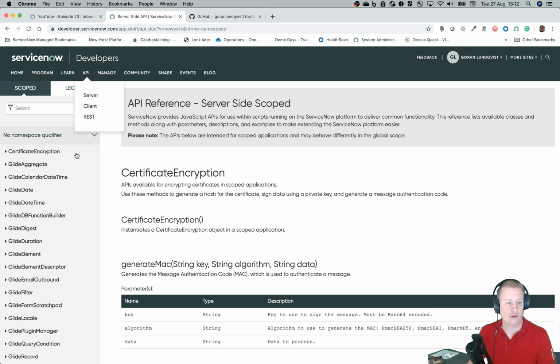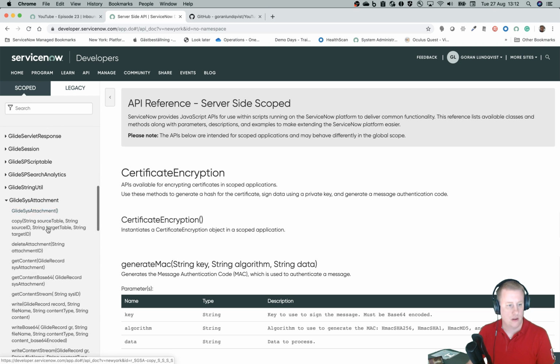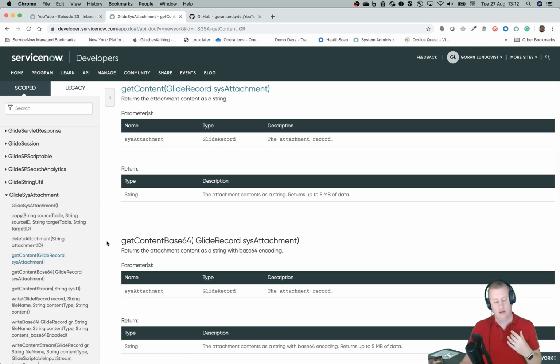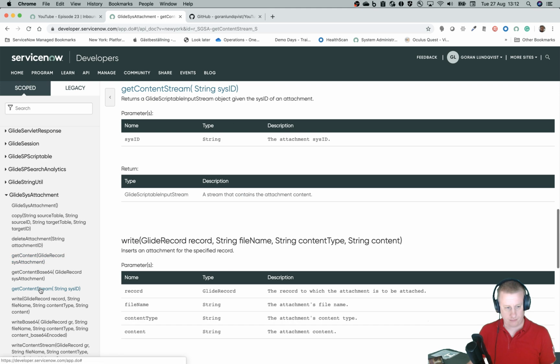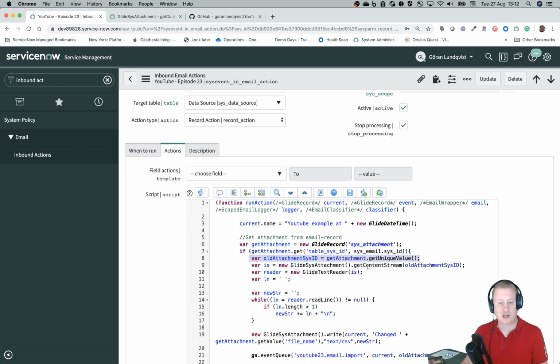You have it under server, GlideSysAttachment, getContentStream. You also have getContent, but in my case, sometimes the attachment was above 5 MB, meaning that getContent doesn't really work. But with getContentStream, I can't say there isn't any limit because there probably is, but it's much higher. And as you can see, we have the getContentStream. So we get that content stream coming to us.